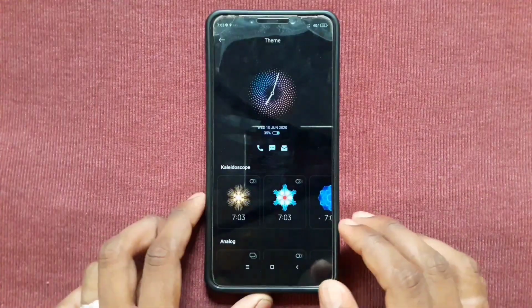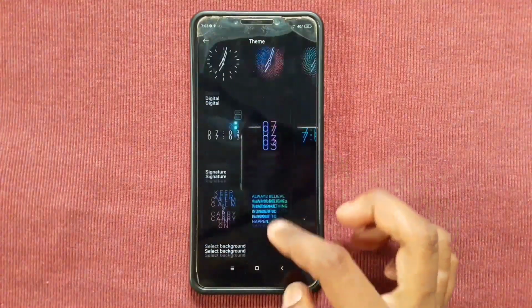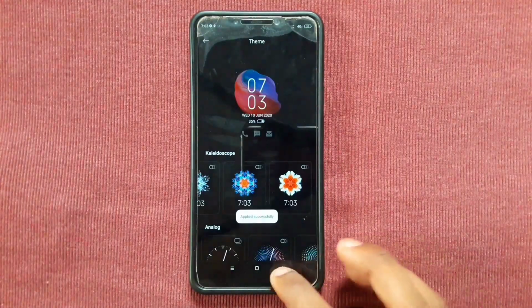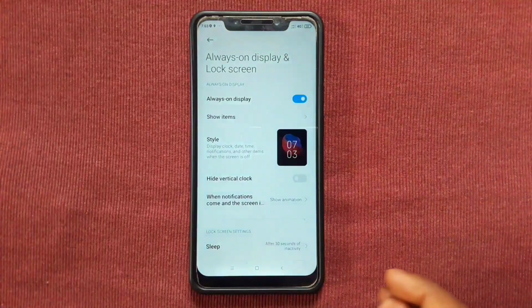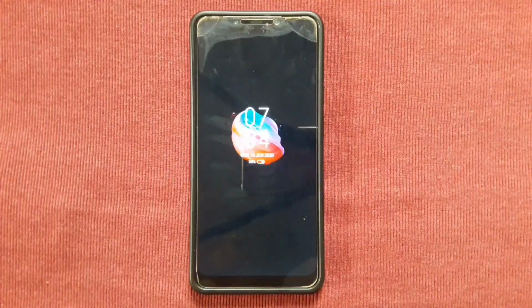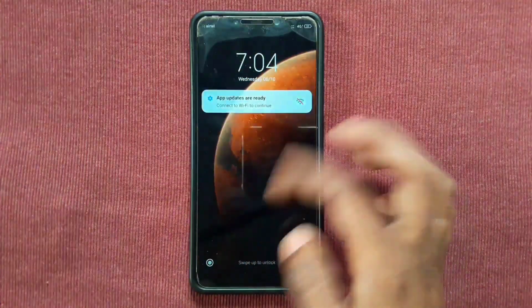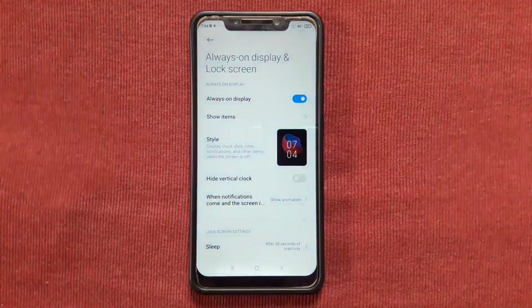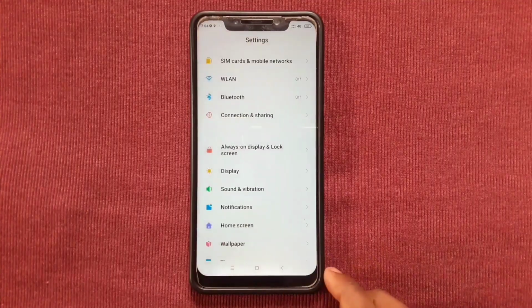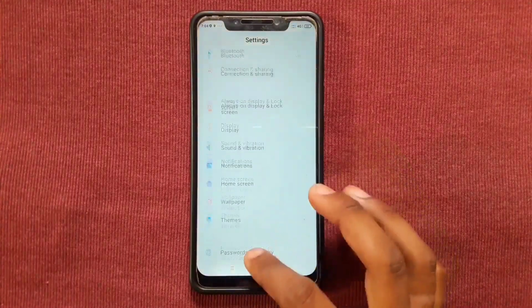Here you can choose either one, there are a lot of styles available. So I'm going to choose this one, then apply. Now back, just enable it, lock your screen. So this is one of the main cool features from MIUI 12. Then after that we are going to see the dual status bar by going to display settings.